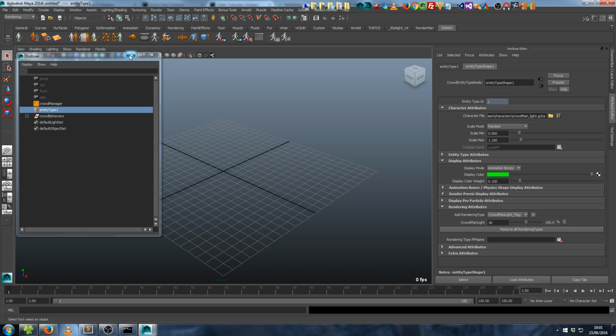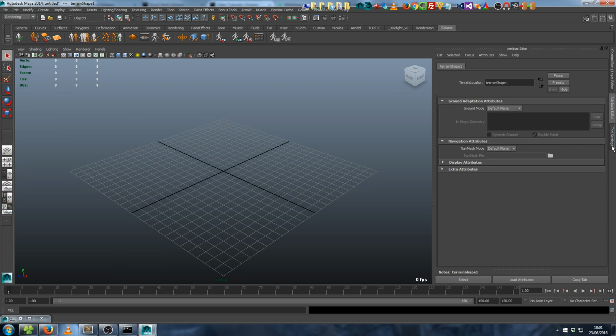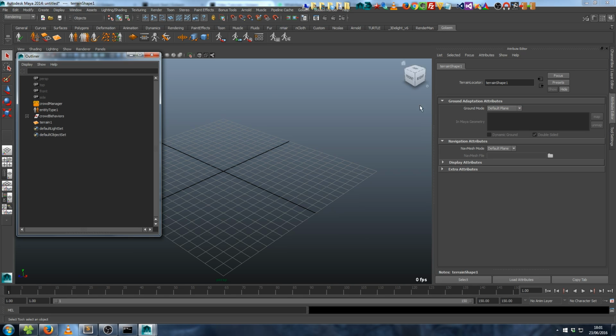Once I have created my type of characters, I can have as many types as I'd like in my scene. As soon as I create my type here, I can create a terrain on which my character will be adapted. So here I just want to define a default plain terrain. I can just click on that terrain locator button here. It creates a default plain terrain. It creates a new node in the scene as well.